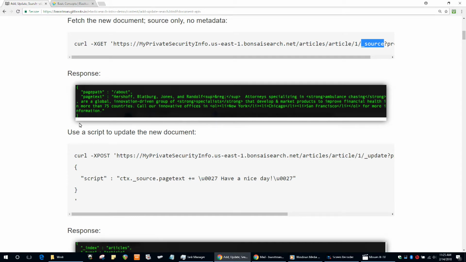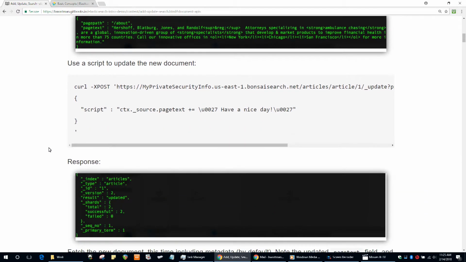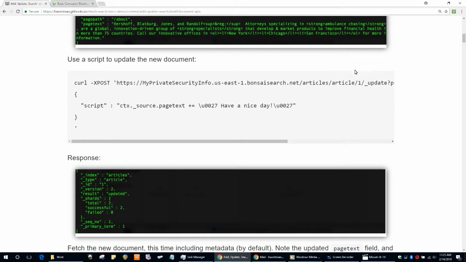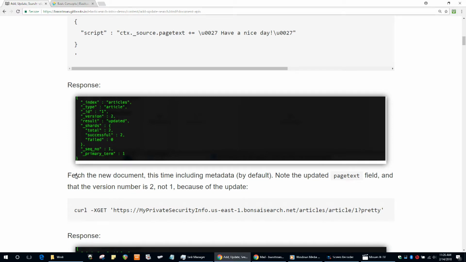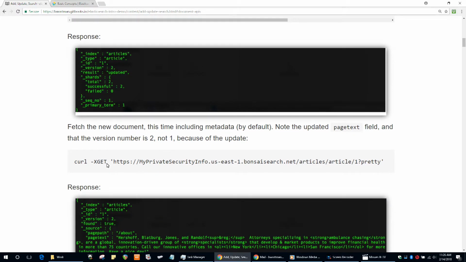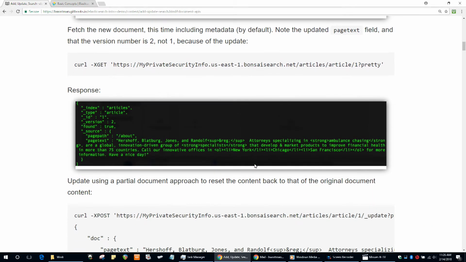Next thing, we'll use a script to update this new document. So we're going to do a post, and these little escapes here are for the single quotes to make it play nicely with curl. So we're updating document 1, and we're just modifying the page text, and the response looks like everything worked okay. We'll fetch that thing, and we'll note that the page text has been changed, and also the version number is 2, not 1, because of the update now.